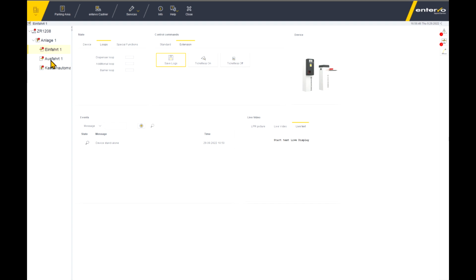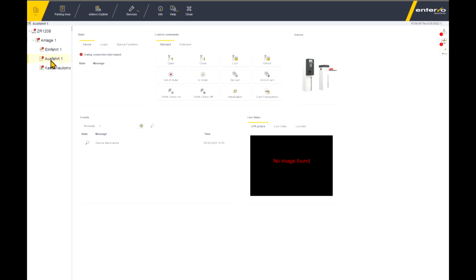Short look at an exit. There is only one difference: it's the jam on and jam off functionality. So here you could, site or device specific, enable the jam functionality. It depends a bit on the configuration. All other functionalities are similar to the entry.